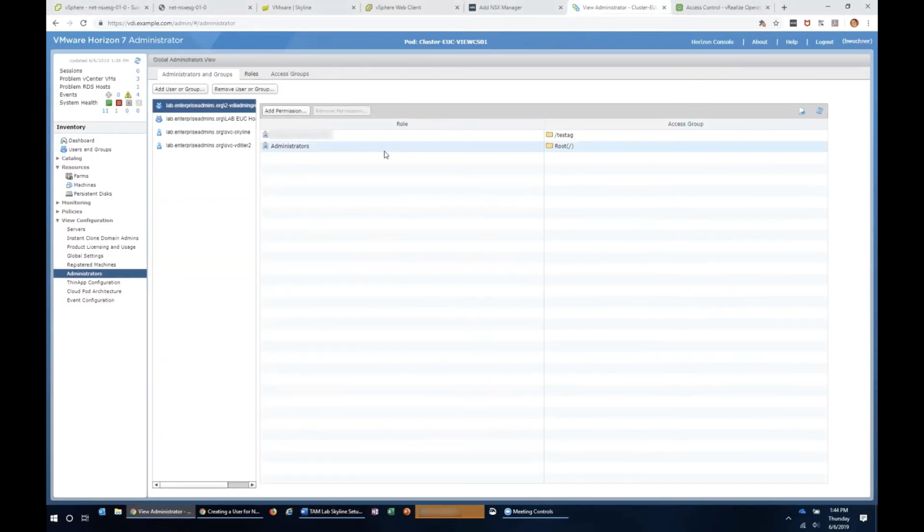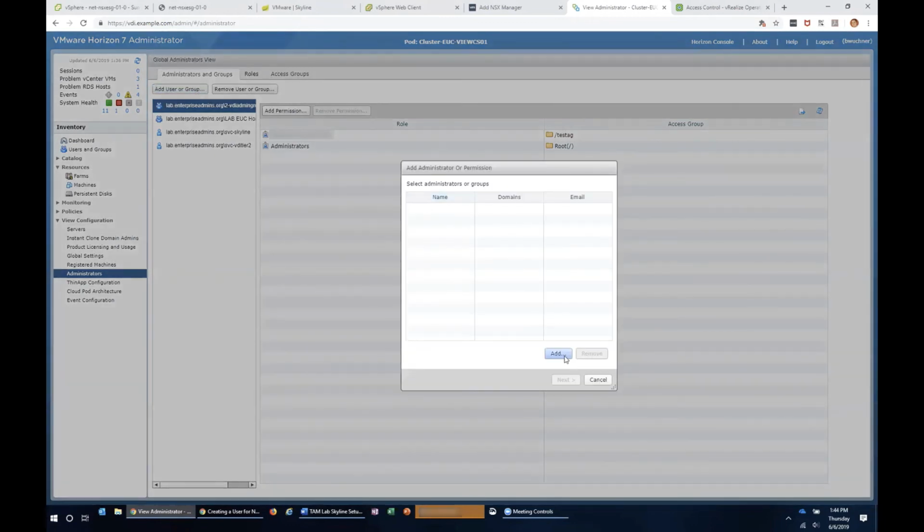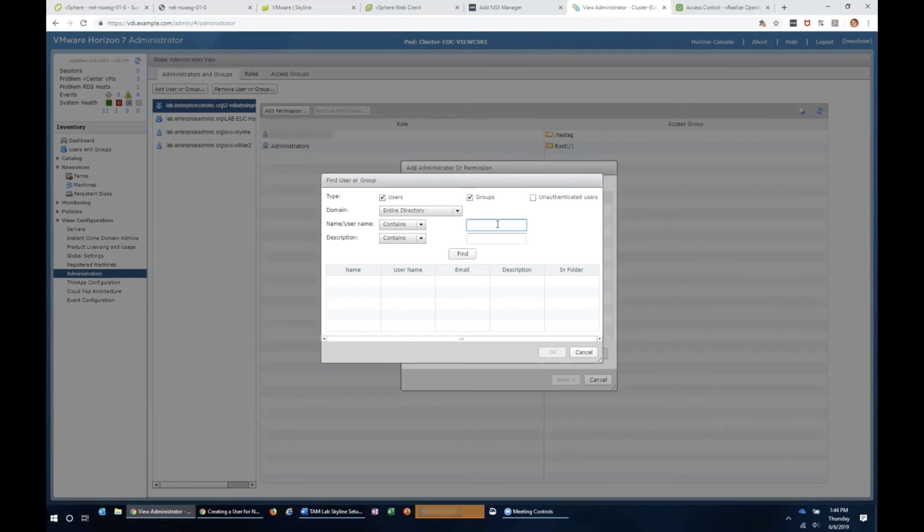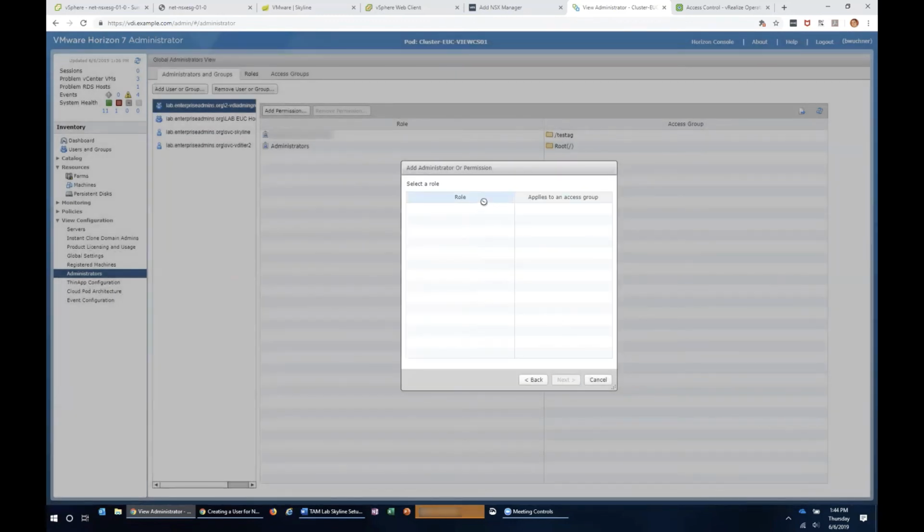In Horizon, we just need administrator read only, so we will add a user or group. We'll add our user called TAM Lab Skyline, and we will grant it the role administrators read only, and I'll just give it everywhere.